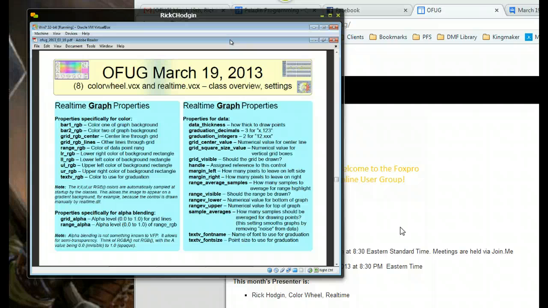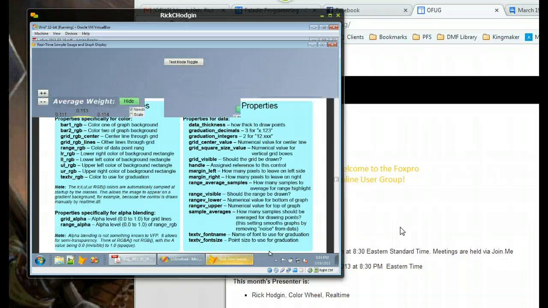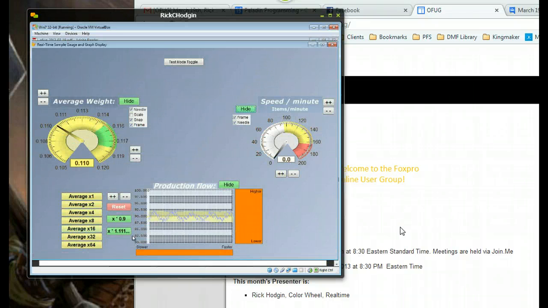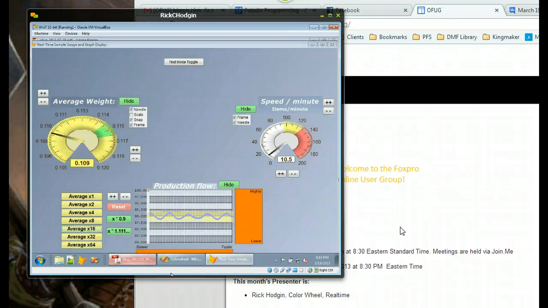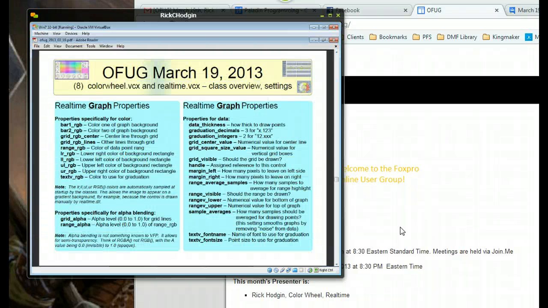The real-time graph has properties for how thick the lines are, and that shows these data points right here, how big they are drawn. And I really did design this for him, more or less make straight lines like that. Let's see what else. There are certain things you can turn on and off, like this has a grid visible quality, and whether or not the range is visible. There's just different features on here that you can set up.